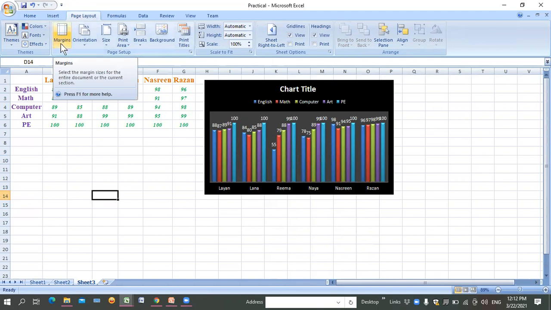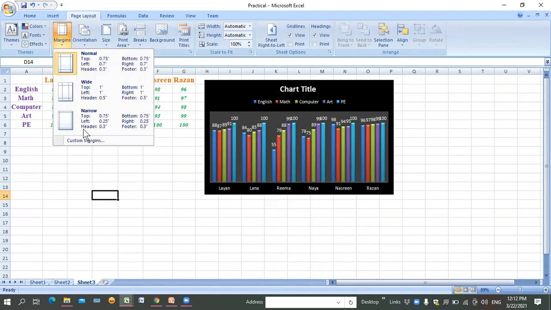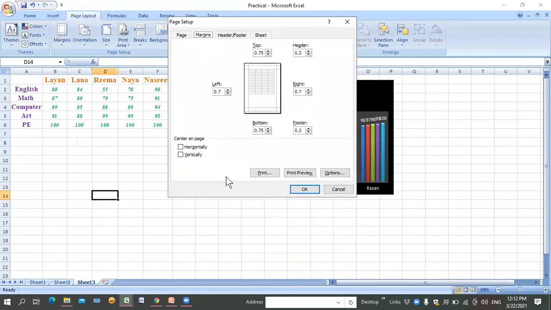So we adjust the margin, click the drop-down, and here you get the options Normal, Wide and Narrow. You can even customize the margin if you want your own. Besides the default, we will click Custom Margins. When we click Custom Margins, this box appears in front of you. Now you can adjust the size, whatever you want. Do you want it in the horizontal size? Do you want it in the vertical size? How much on the left? You can see it from here.